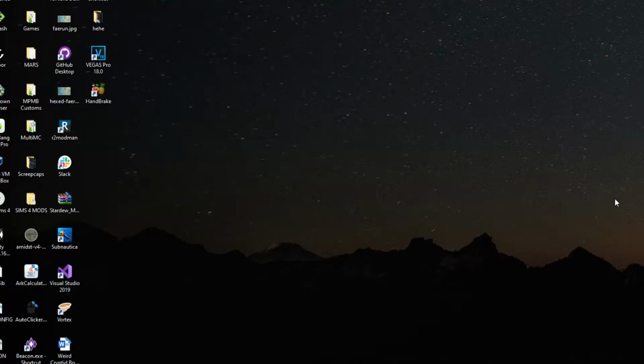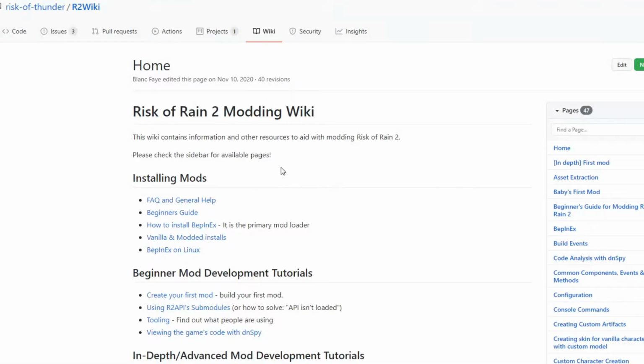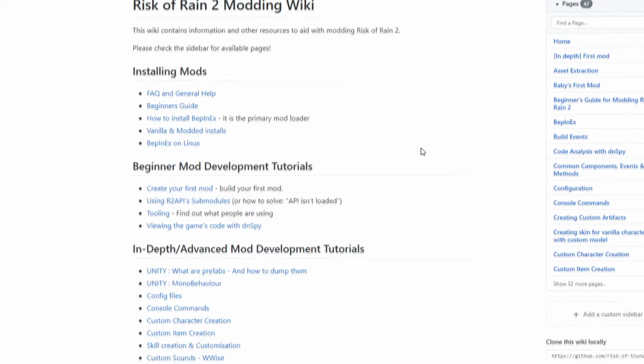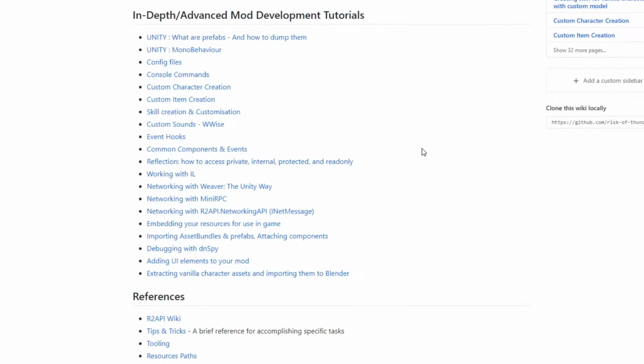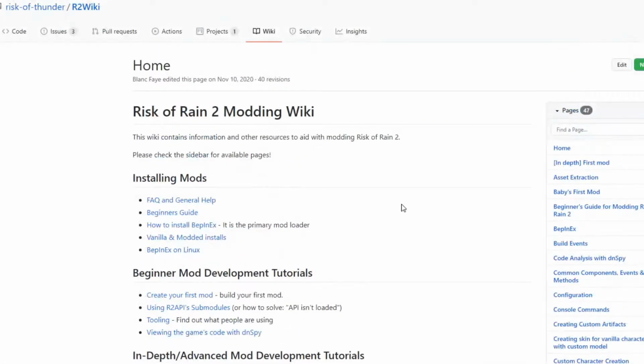So, one of the first things I'm going to talk about is the Risk of Thunder Wiki, which you can see I have a tab for here, and I will also have a link to in the description. Now, I will admit that a lot of information on this wiki is still a little out of date. It hasn't been updated largely for the anniversary update that happened in March, and it's certainly not updated for the patch that happened a couple days ago.